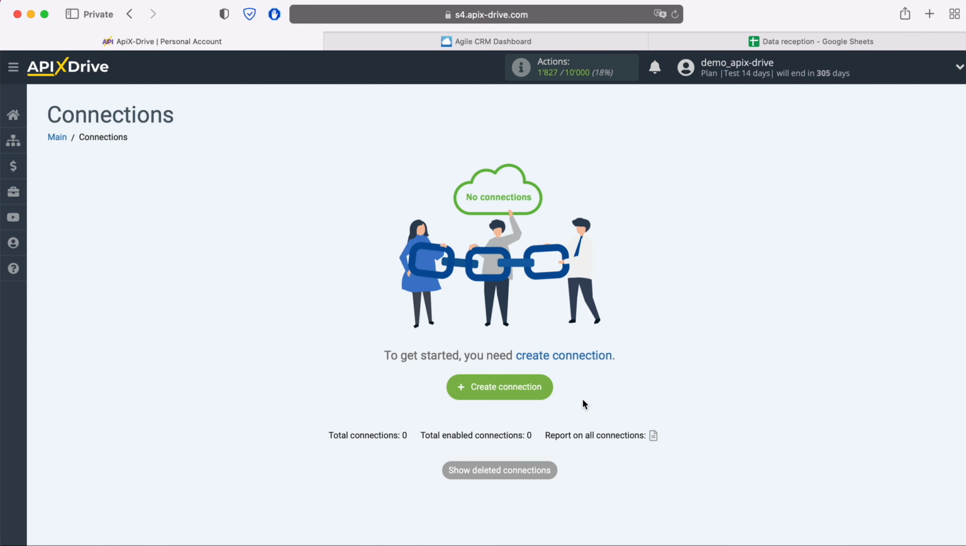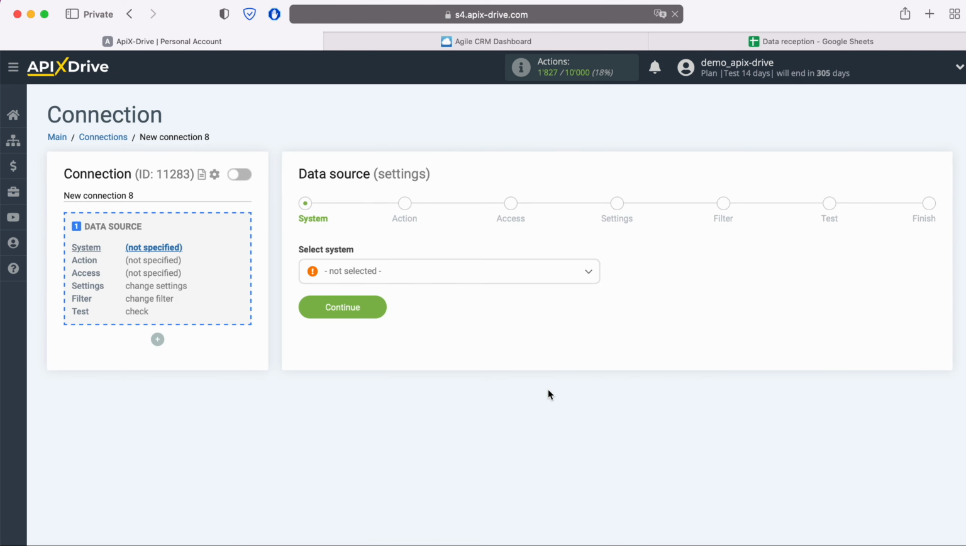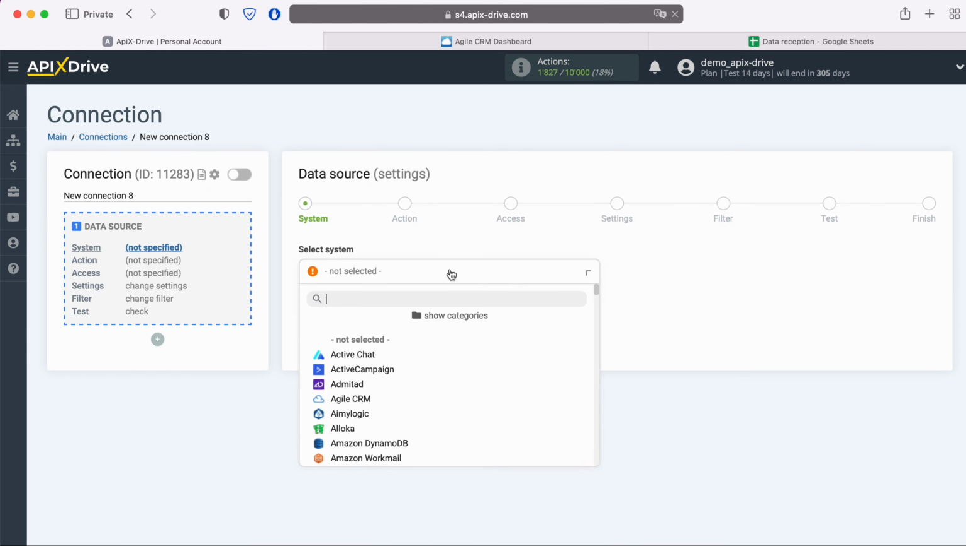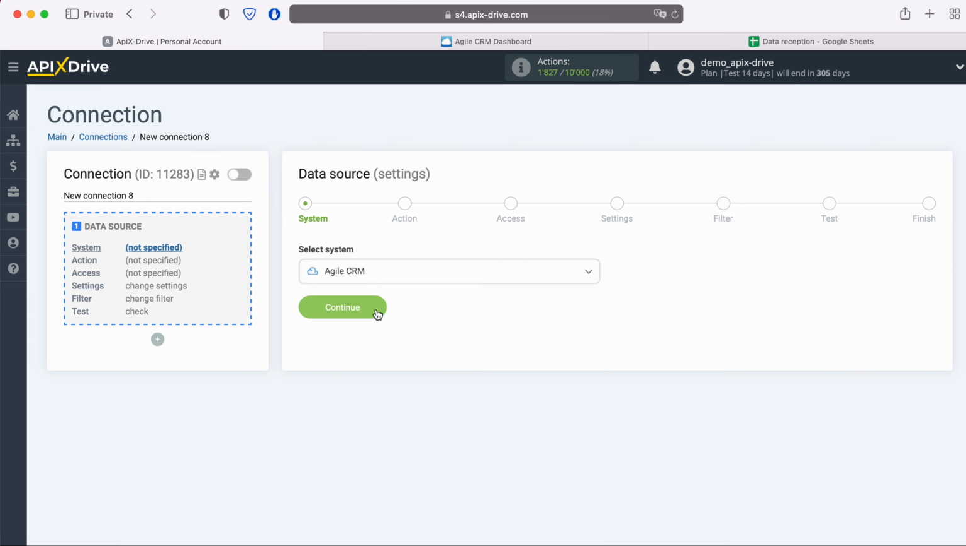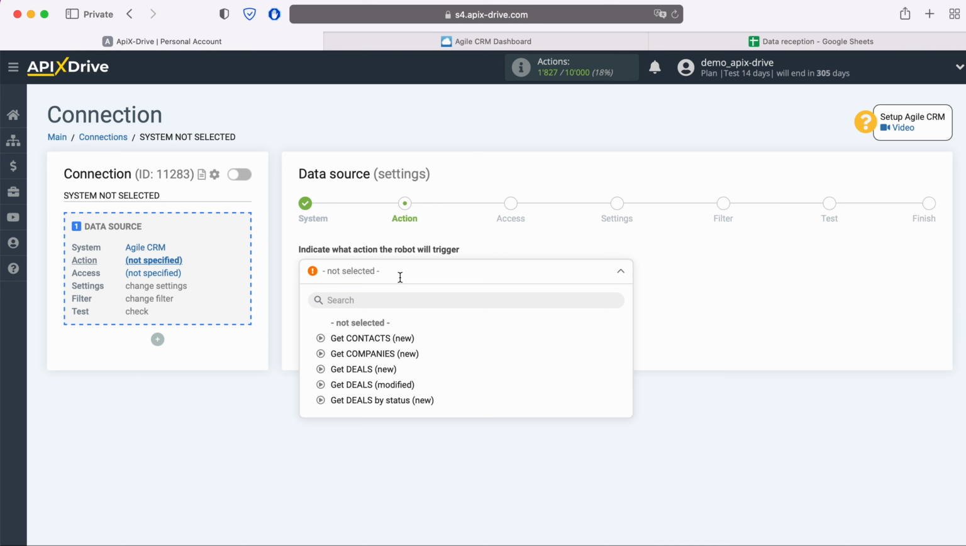First, you need to create a new connection. Next, you need to select the Agile CRM data source system. Then, you need to select an action. Get Contacts, New.